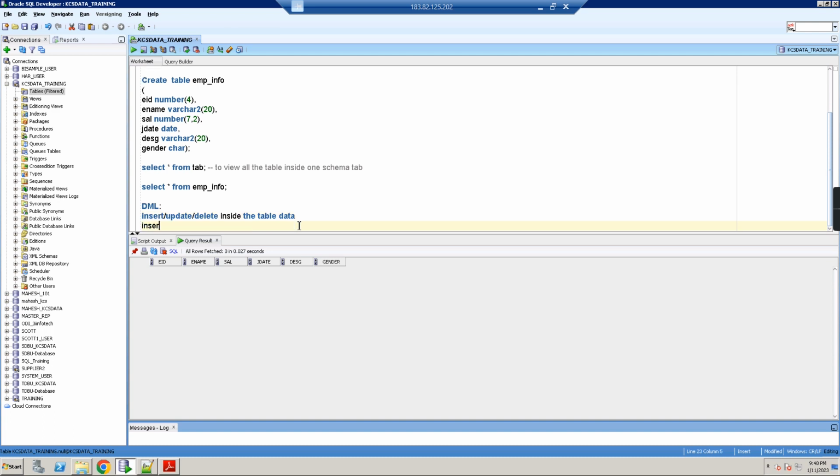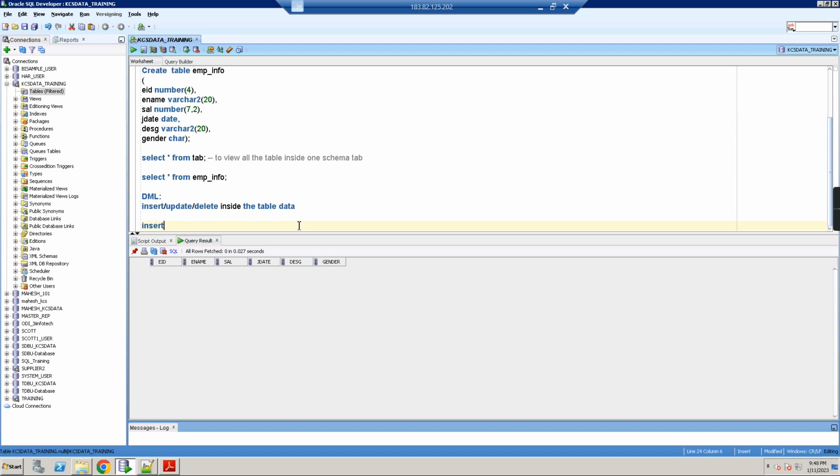So, insert command into, what is the table name? emp underscore info. Okay, insert into the table name. And what are the values? I'm going to insert the values, right? So values of, what are the columns we have? Employee ID first. For employee ID, a number, we are going to put anything.